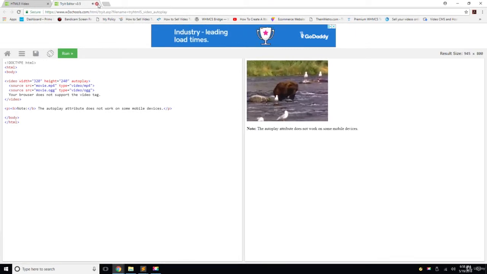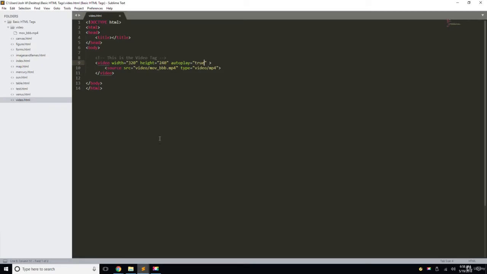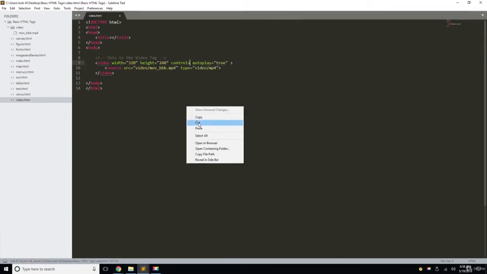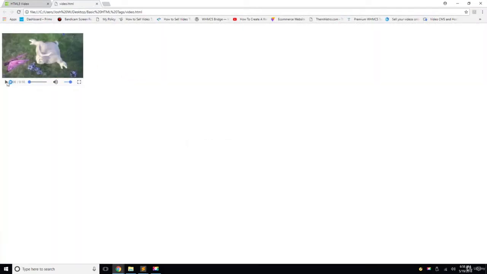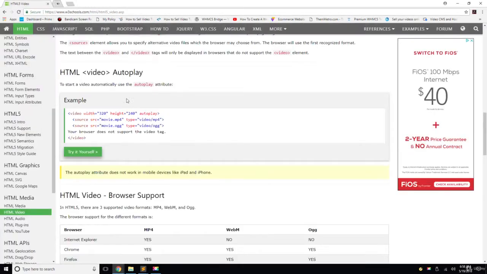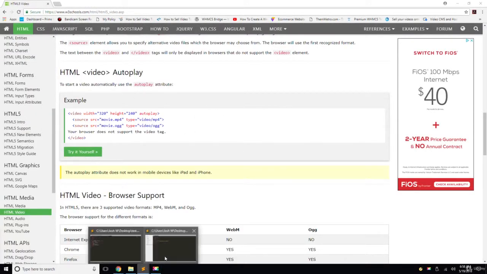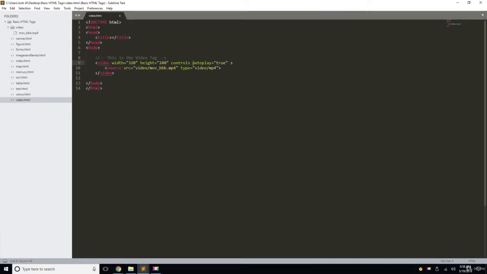I think autoplay is a great feature, but also if you do that, you want to have a controller. So let's do controls. Open in the browser. That way if you need to hit play, you can. I'm not exactly sure why the autoplay doesn't work, but we're going to move on to the next part here. Let me delete this part.